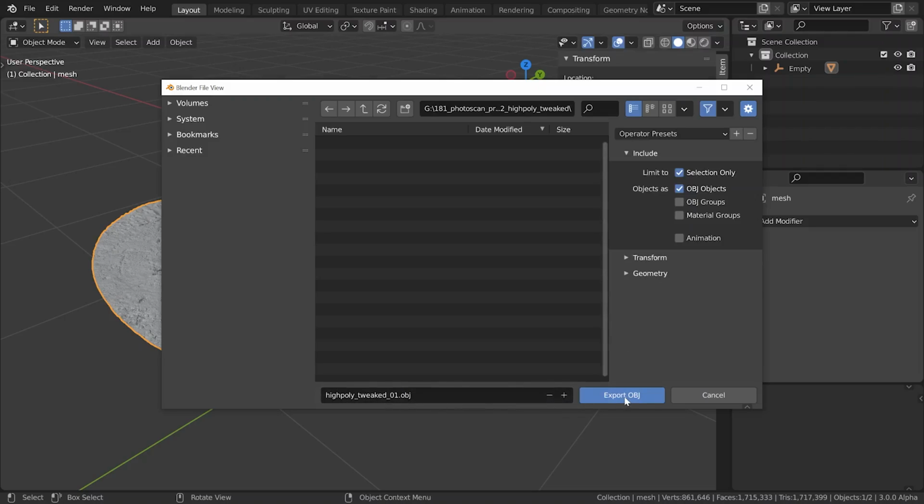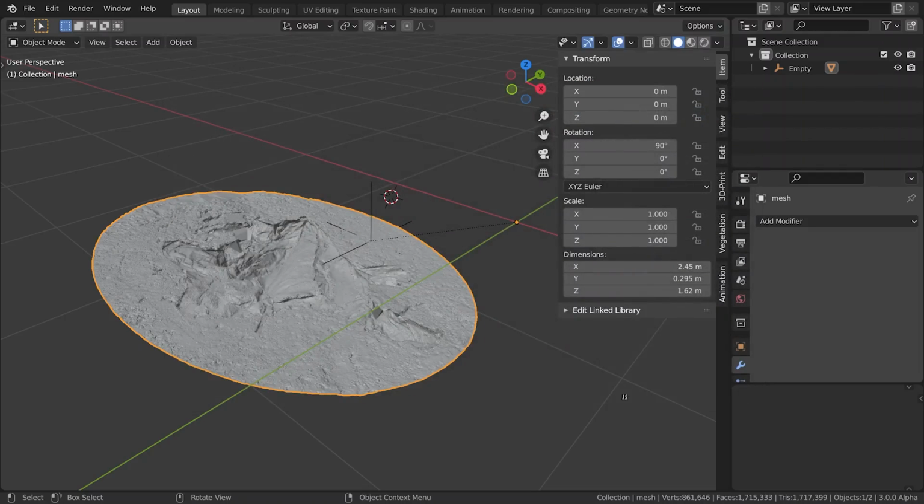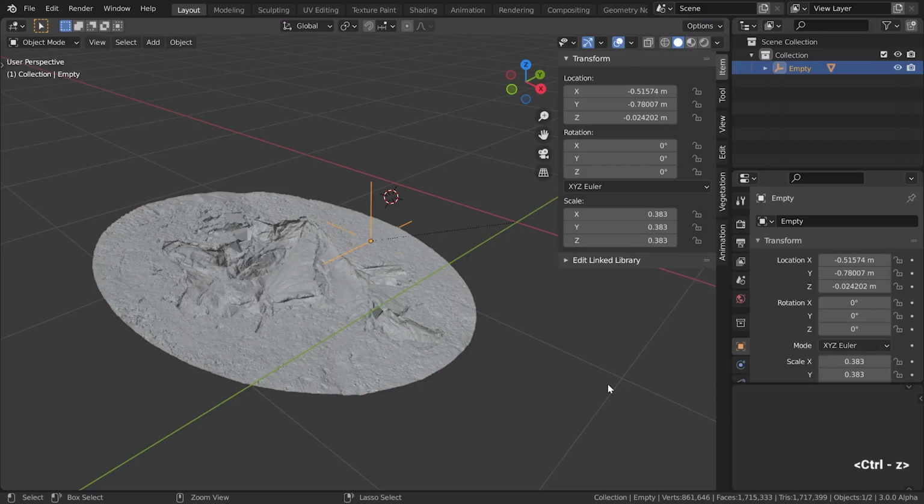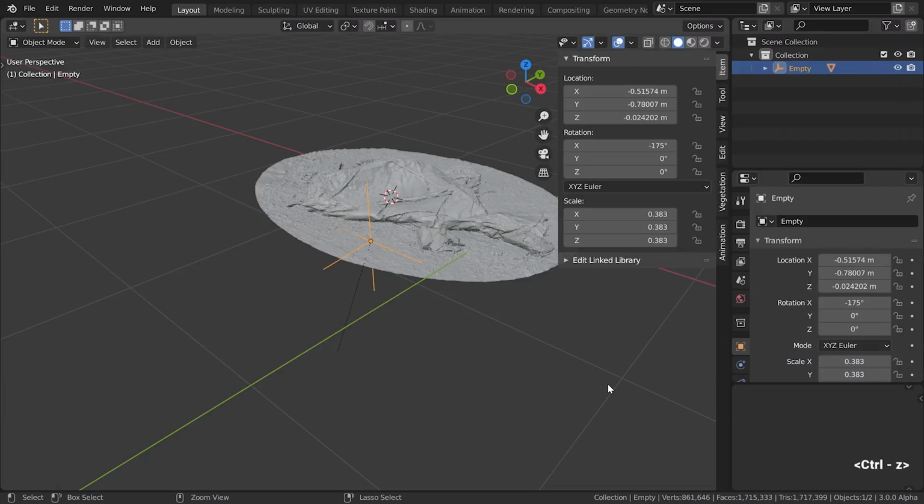HighPoly Tweaked. After successfully exporting it out, we can press Ctrl Z a few times to undo a few steps and bring back the rotated version of the empty. Chances are, we may want to return to this file later on and fix something.